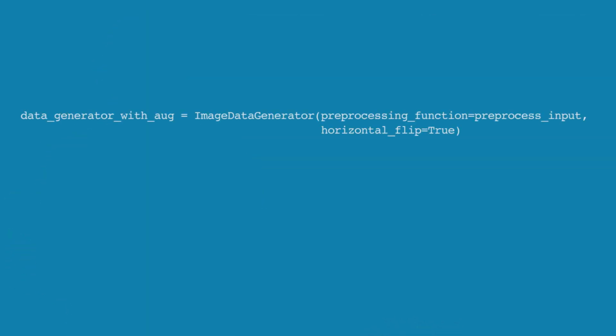We do this with the horizontal flip argument to image data generator. If we set horizontal flip to true, the image data generator will randomly decide whether or not to flip an image every time it is about to send the image to the model for training. Before we had 72 images. Now it's almost as if we had twice as many.